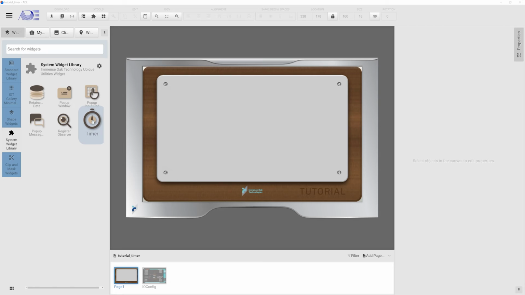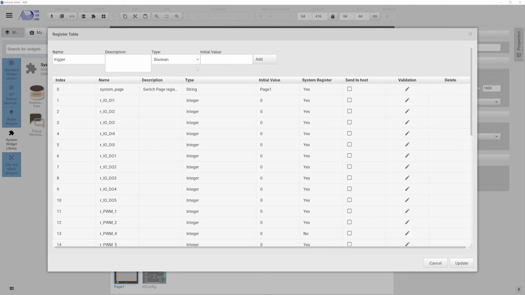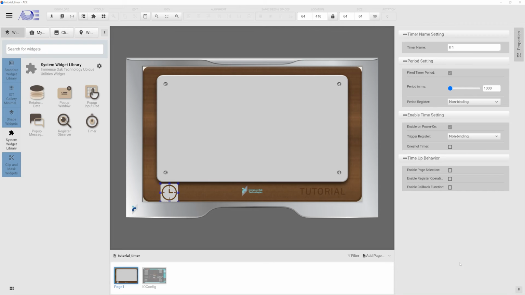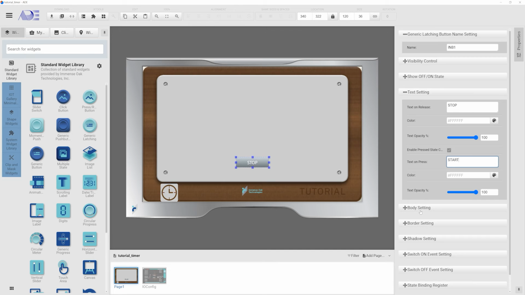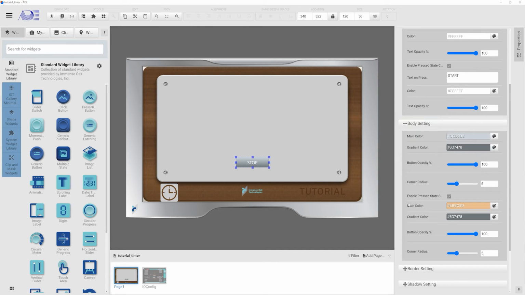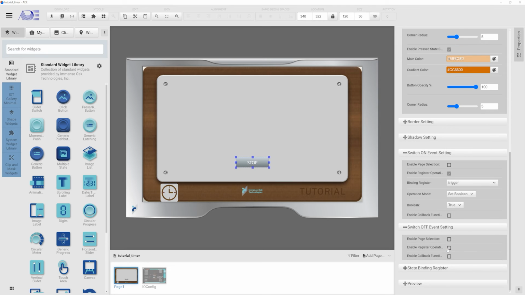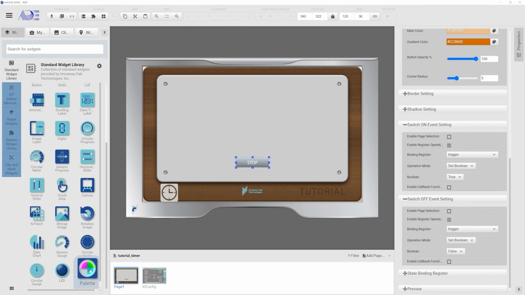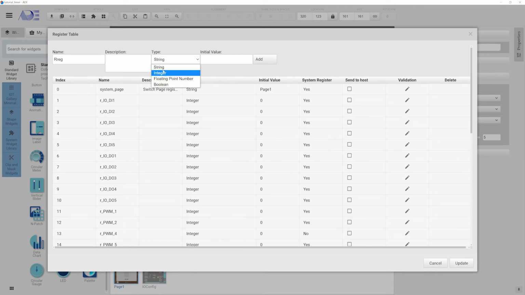Let's add the timer widget. Then we create a register called trigger. We want this timer register to be activated by register trigger. The timer can also be set to start running right after powering on. Then we add a latching button for changing register trigger's value. Finally, we add a palette widget and create 3 registers: red, green and blue, representing the color value.